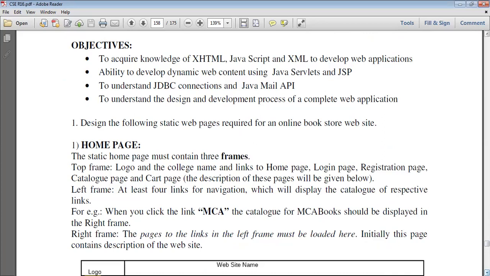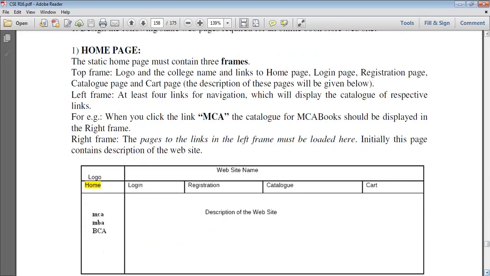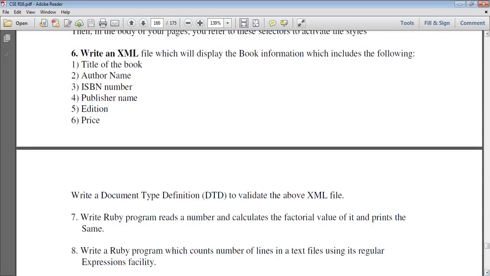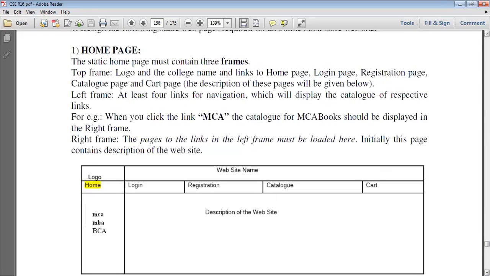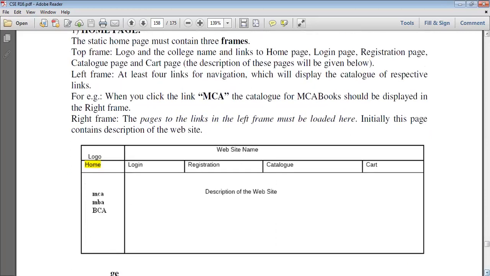The first experiment is the online web store website. You have to implement it. The home page is in the form of this: you have to specify the website name, represent the logo here, and then home, login, registration, catalog, and cart. And whenever we represent the branches you have, you have to represent them here. That is the home page you want to implement in the first experiment.